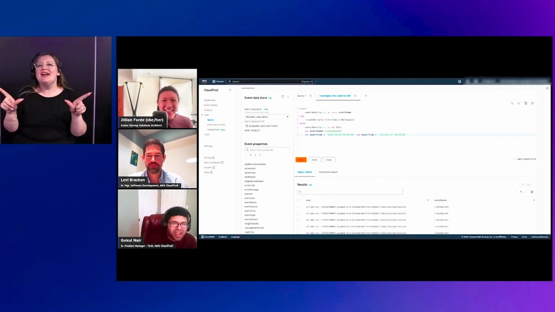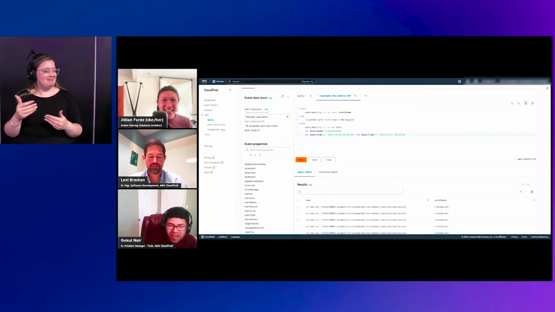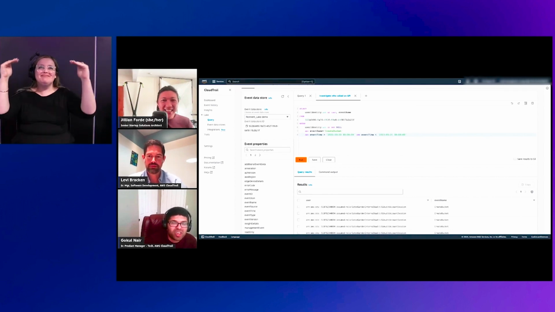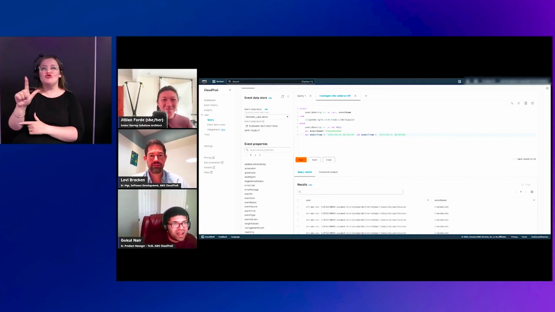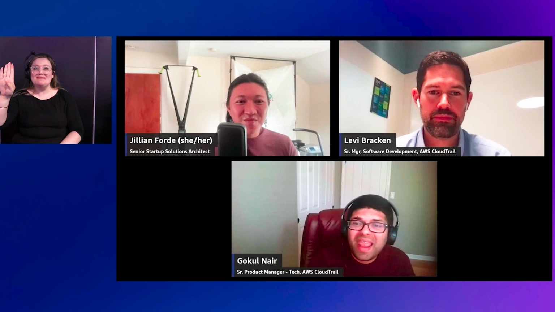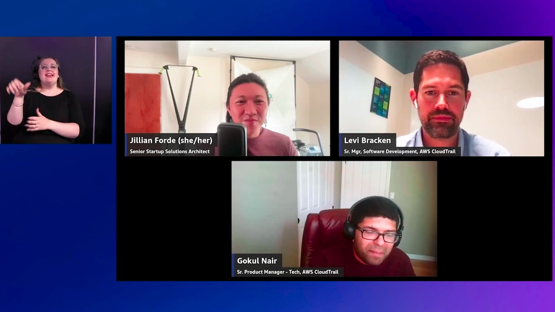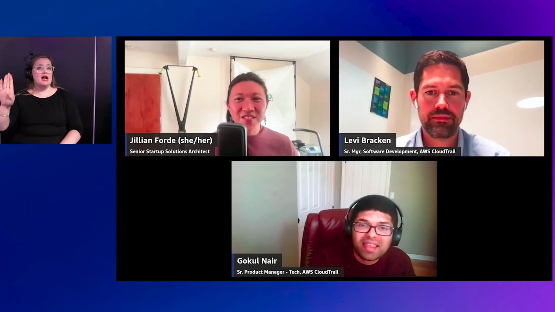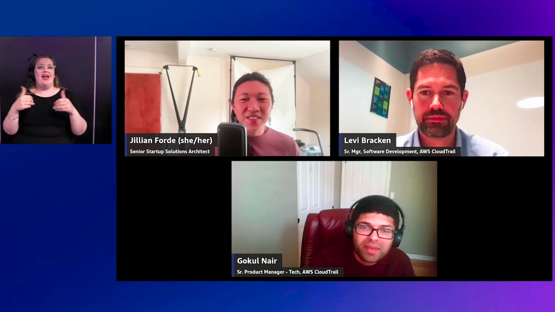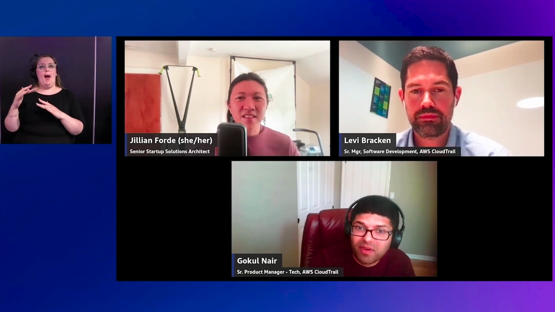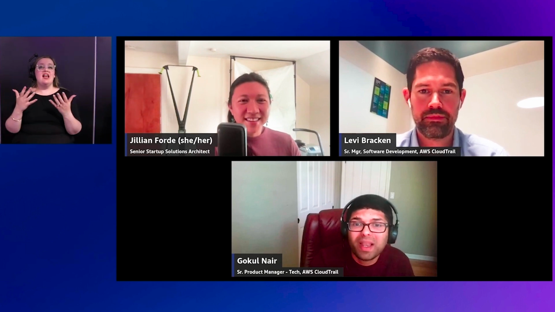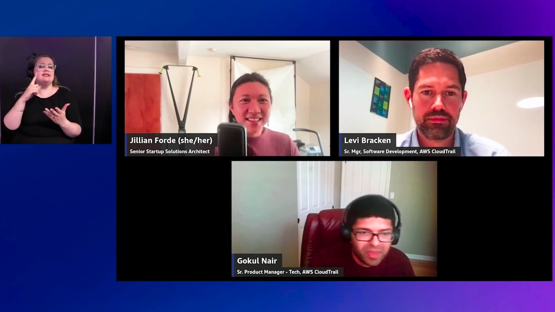Exactly. So today we are taking the easy button approach of CloudTrail Lake to the next step, where we are going to be launching the CloudTrail Lake dashboards. With CloudTrail Lake dashboards, you can basically get out-of-the-box visibility into top trends and top errors from your CloudTrail data without the need to build any downstream workflows.